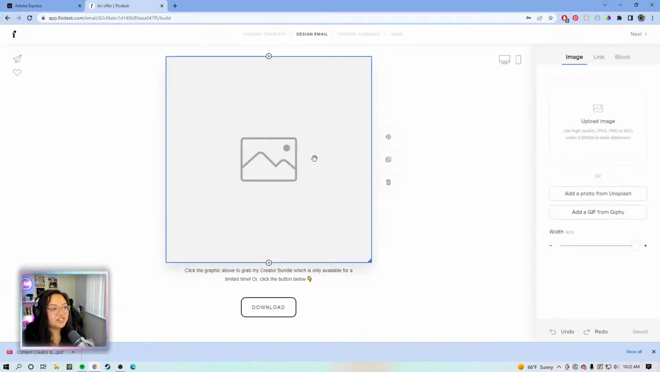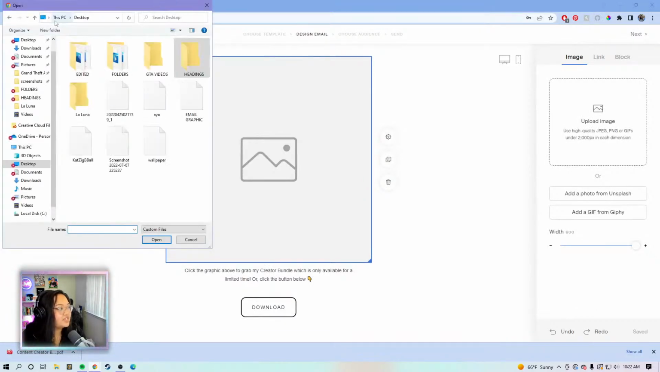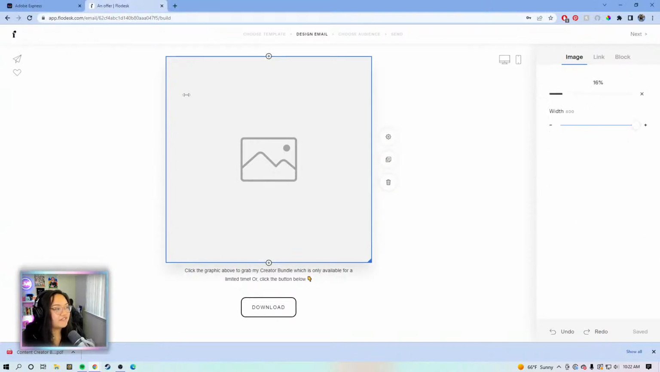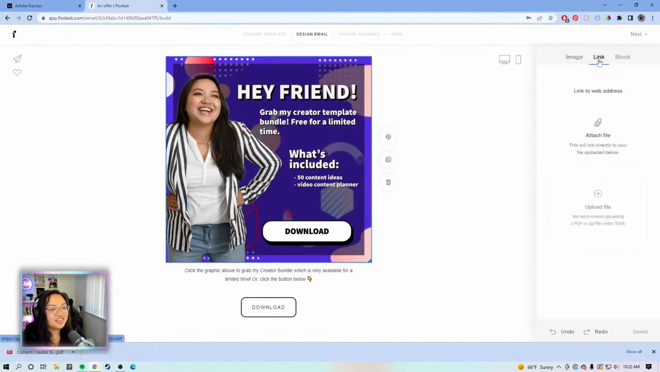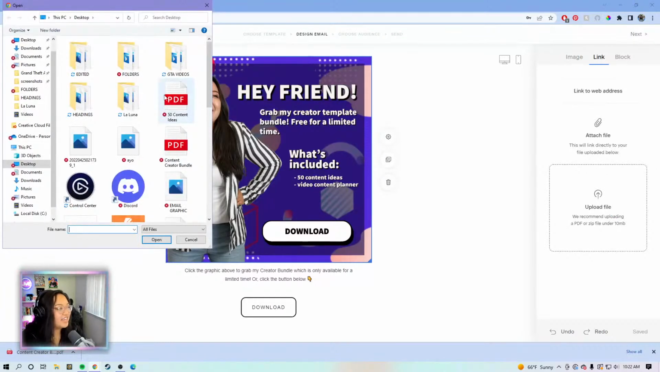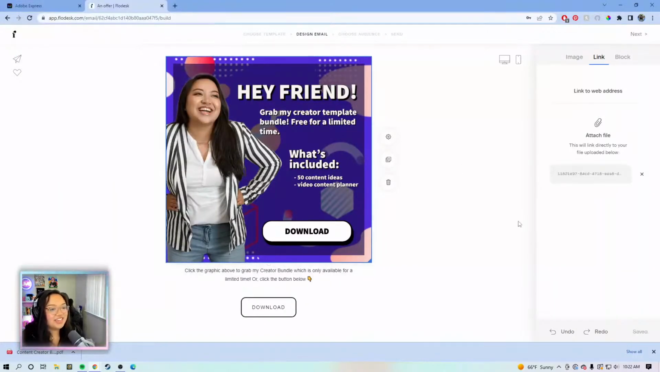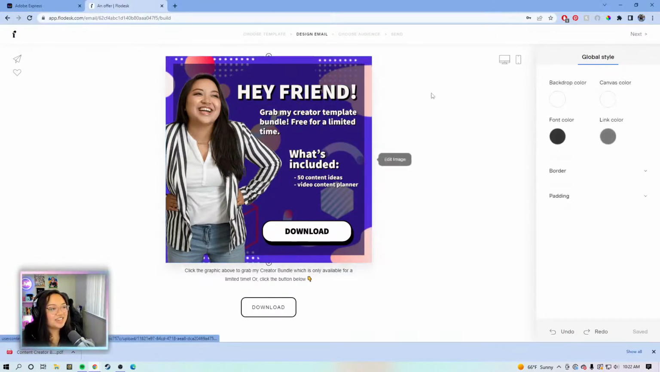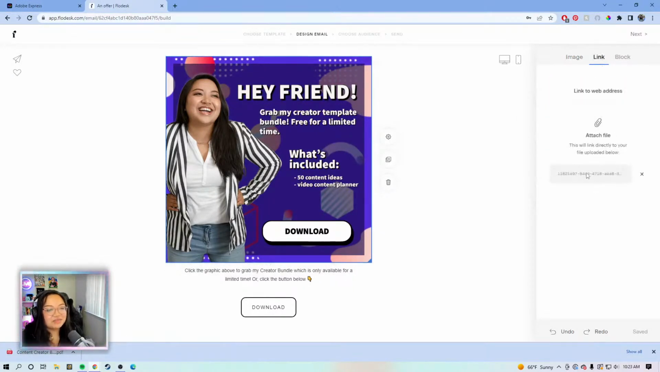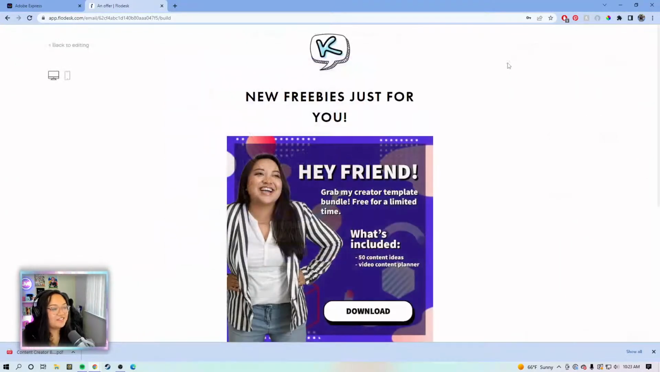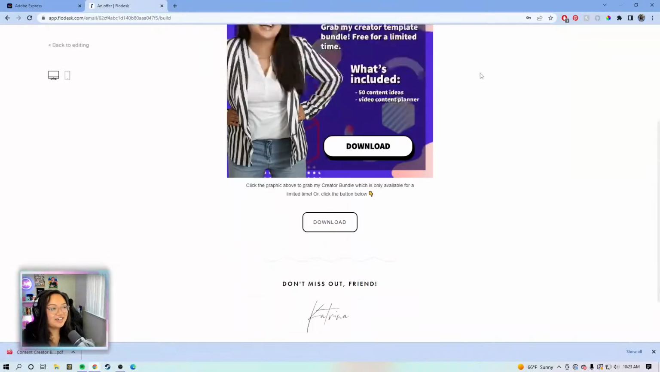We're just going to click on the image block here, upload an image, desktop, email graphic, and it's going to upload it. And then under link, we're going to attach file. And we're going to do the content creator bundle, and then it's there. That's pretty much how we attach it. So when someone clicks on it, they'll be able to get the link to download the PDF, and boom, there you go. Now you can see what it looks like on the preview.